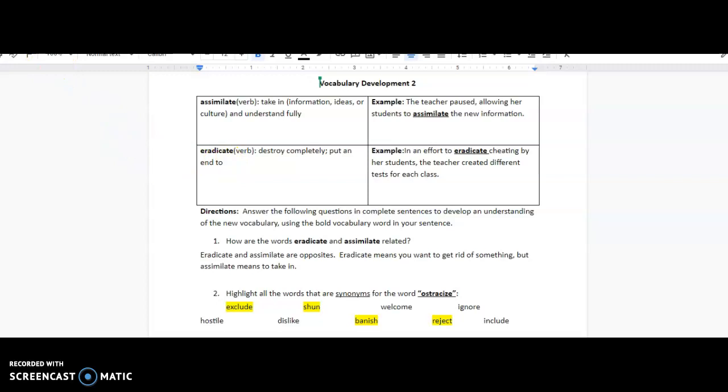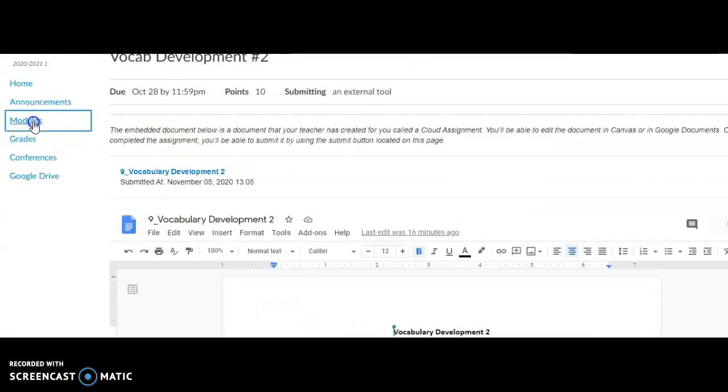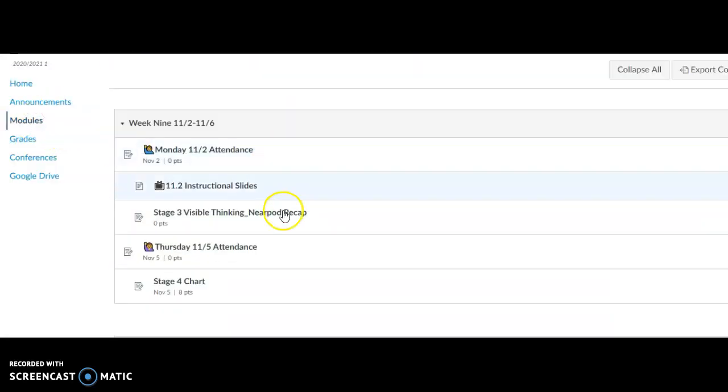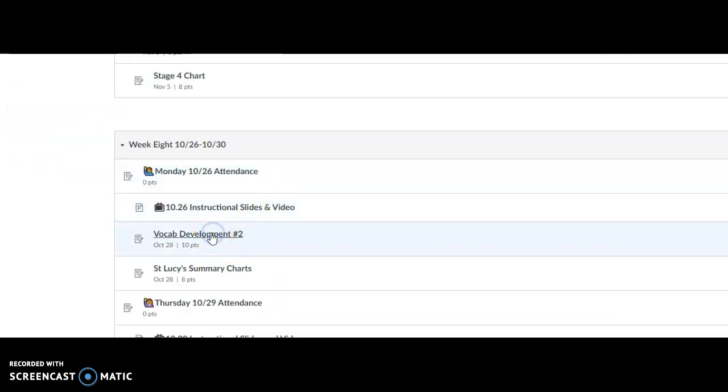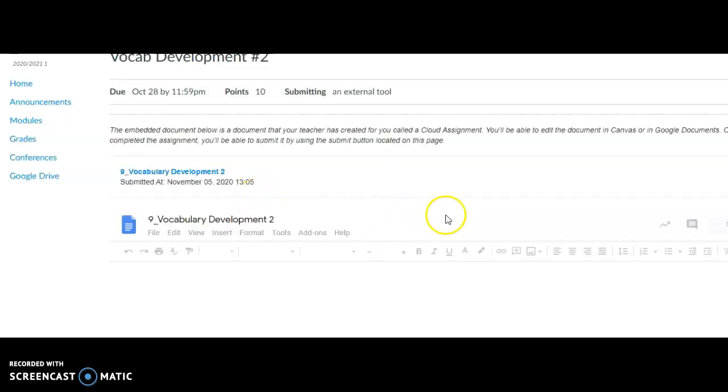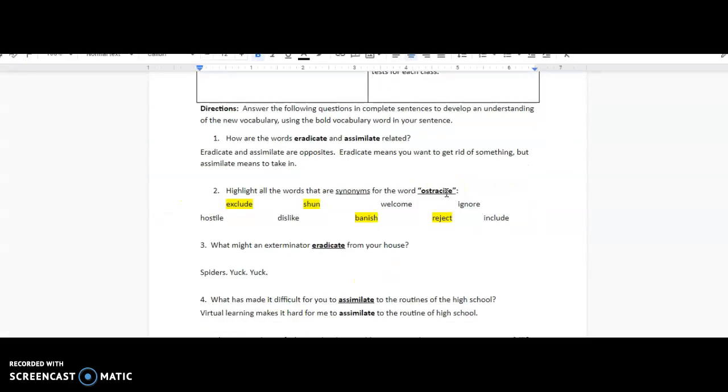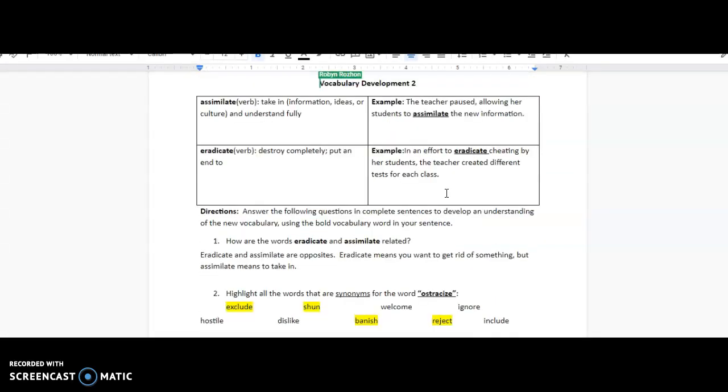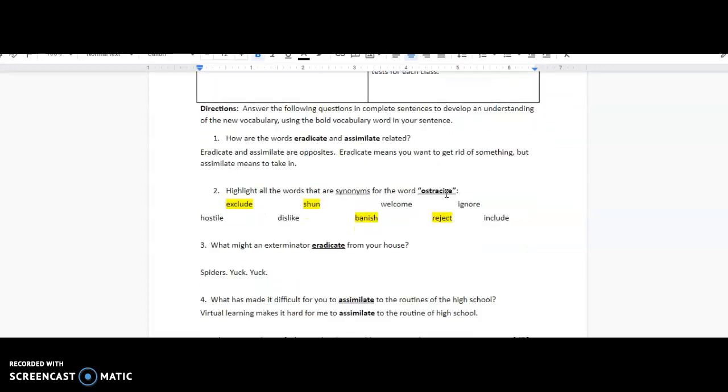So when I go into the modules, so if I'm like, oh, I want to see what my grade is, Vocab 2, you're just going to have your original assignment through the Google Doc or whatever is assigned. So you will not see any teacher comments.